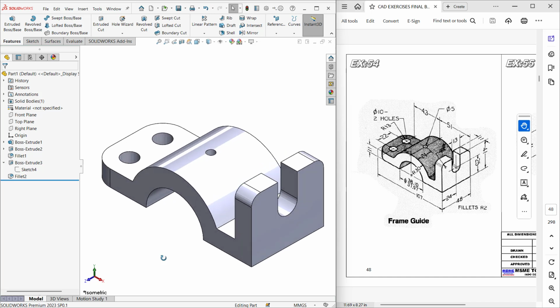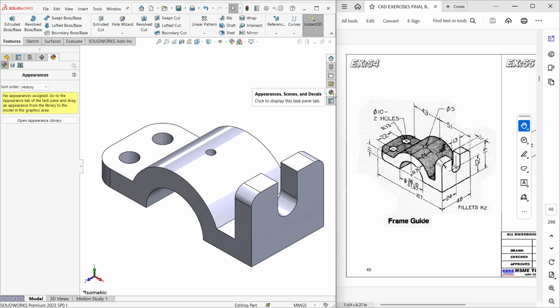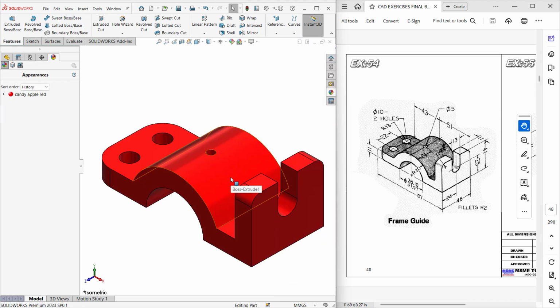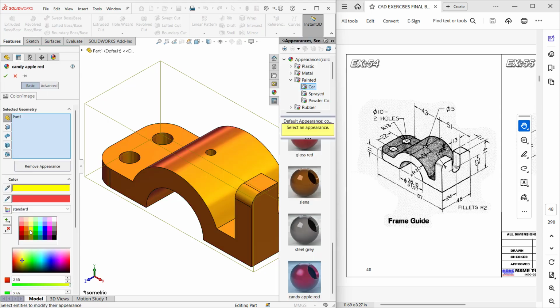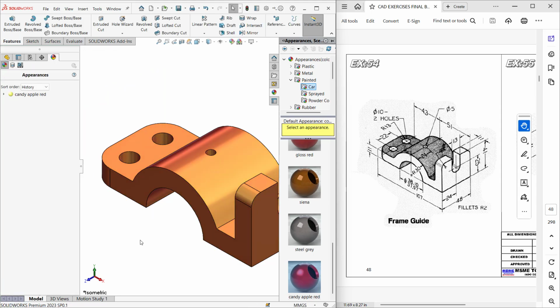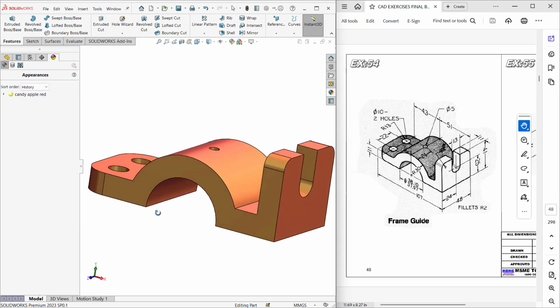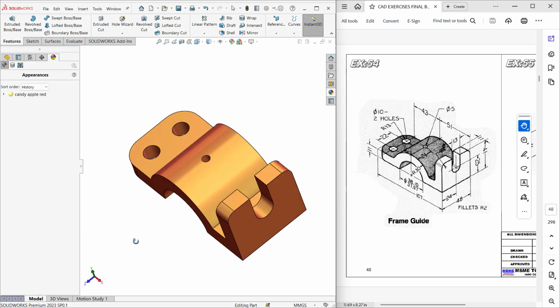Now once you're done with this, you can change the appearance of this one. So let me just apply a material for this. You can go to appearances, paint. Let me take any of the paints, consider this. Okay, now I would like to change the color of this. Edit the appearance directly and let me change this to, yeah, this is fine. Okay, and now for the fillets you can change it separately, but let it be like this.